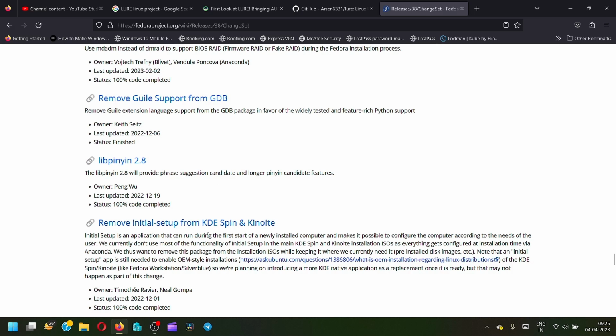Remove initial setup from the KDE spin and Kinoite. So initial setup is an application that can run during the first start of a newly installed computer and makes it possible to configure the computer according to the needs of the user.